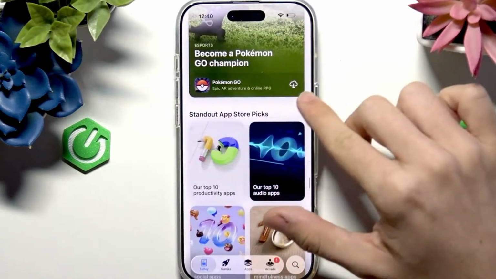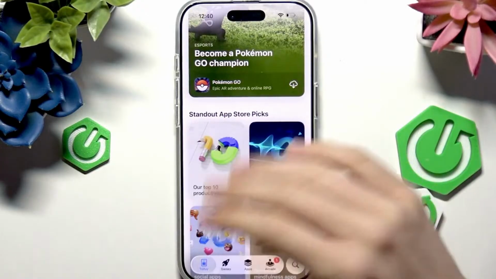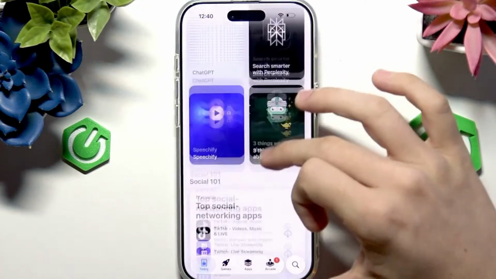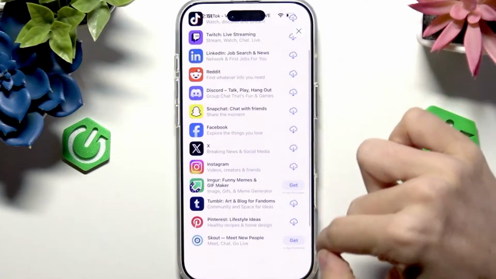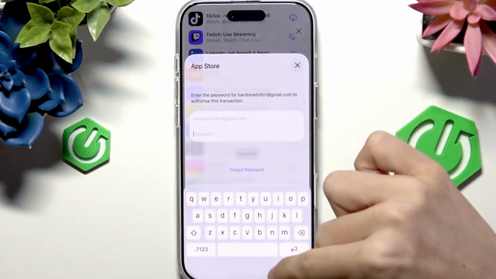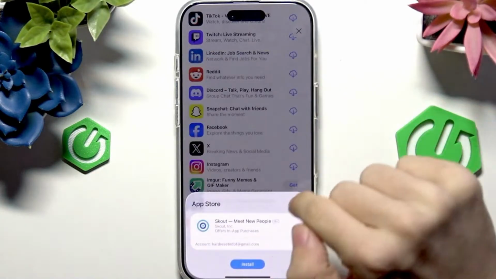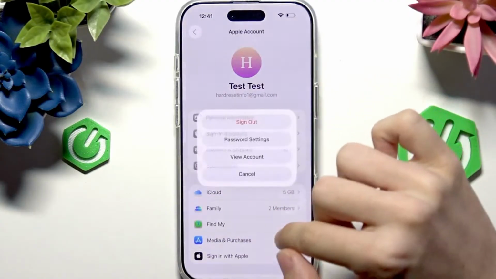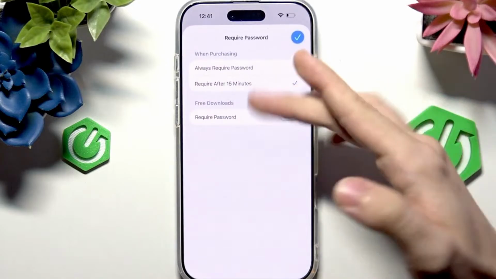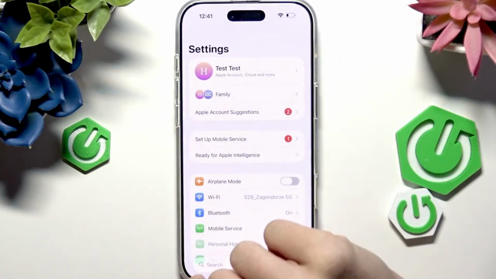I'm purposely not getting the ones with the cloud icon because they already have been added to my account, so I don't need to verify them. But maybe let's try going to some social media and let's get this one. Install. Okay, it asks me again. Well, that's weird. It's not something that I would expect because I've just changed the password settings. You can see require after 15 minutes. So for some reason it's still not working.